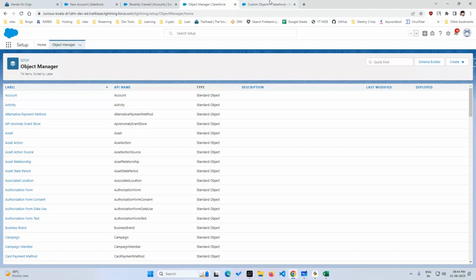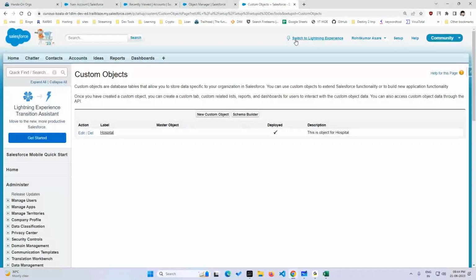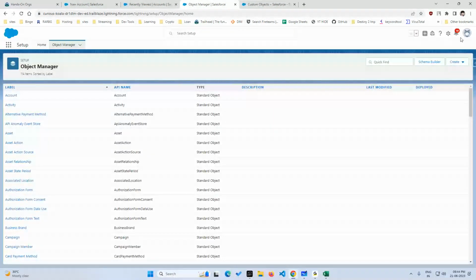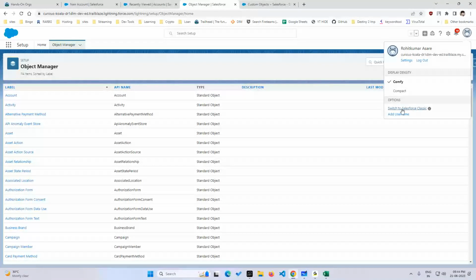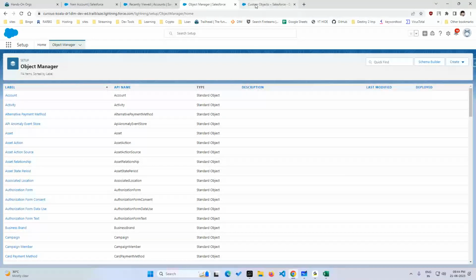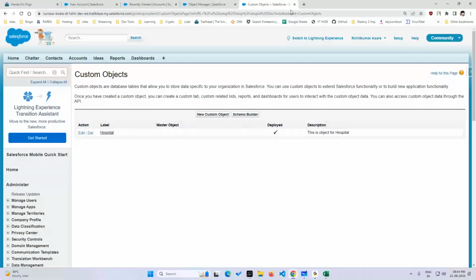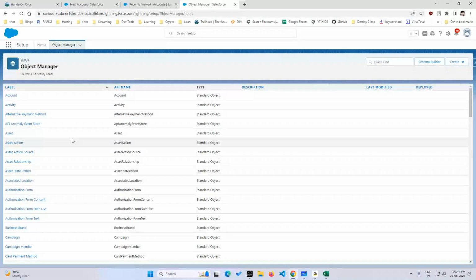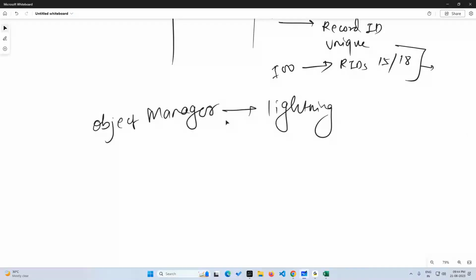Now let's say you are in Classic and you want to switch to Lightning, so you can just click on switch to Lightning Experience. And if you're in Lightning, you can switch to the Classic experience. So we are going to see most of the things in Lightning first, and then I will go into Classic. Okay, so in this Object Manager, you can see we have Account and all these things, and these are the types. So the very first thing you can identify is from this type also.